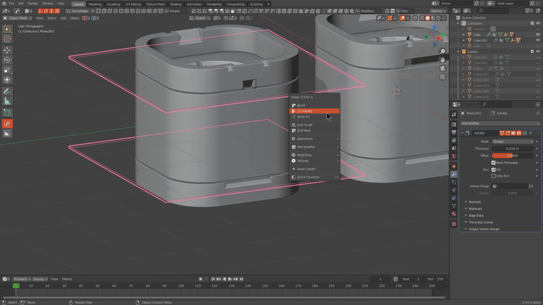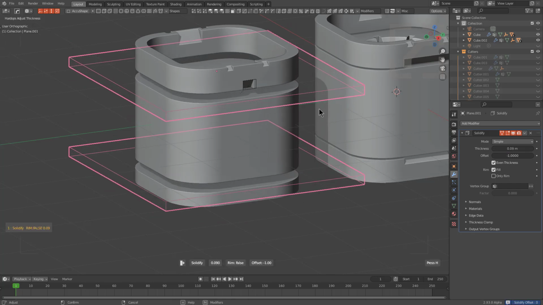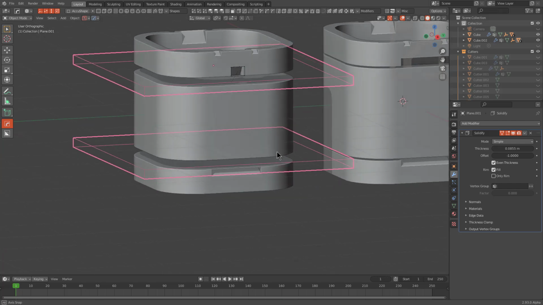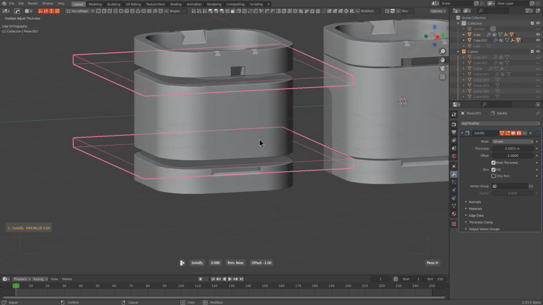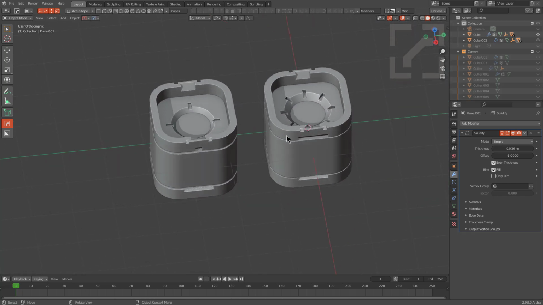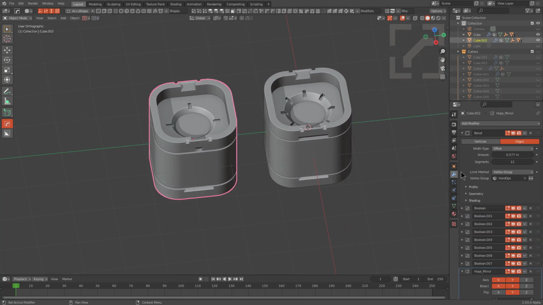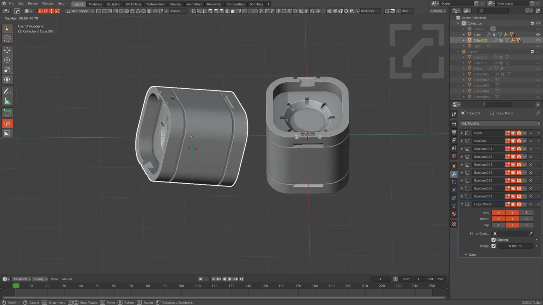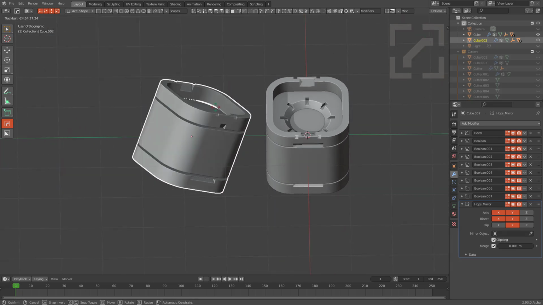So for solidification, we could press 1 to push it on this side, which is what we want to do. But we want to grab this one and press Alt N in order to flip the normal. So now we're pushing it both inwards towards the center. So now we've taken this, duplicated it, made a live duplicated version that's unique.